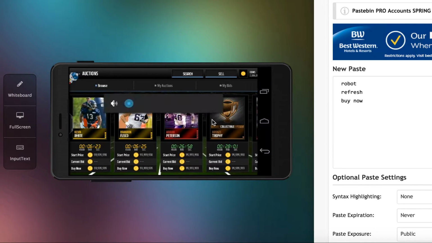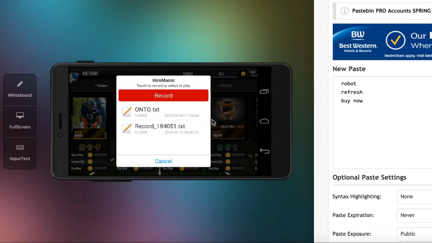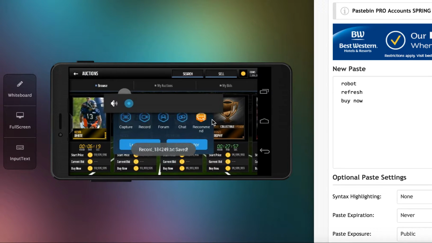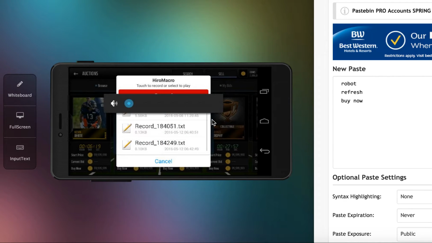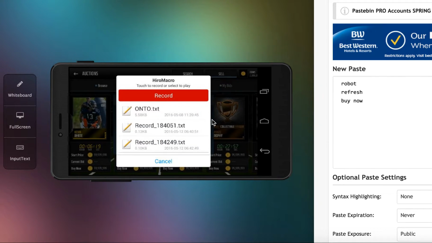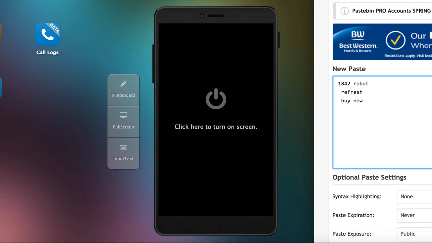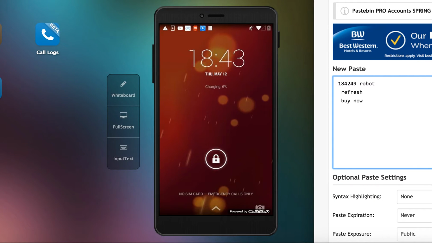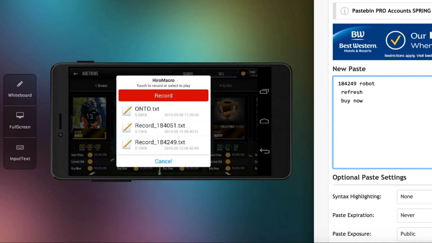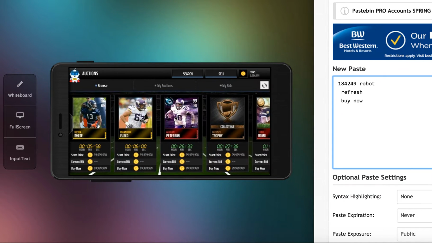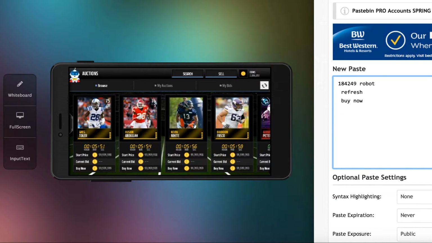All right, so that's going to be our first recording. We're going to press record and then press that. We're going to copy the last three numbers, which is 184249. That's going to be the robot. Alright, whatever, my Nexus just turned off, turn it back on. I said I'd only write the last three, but whatever, I don't really care.